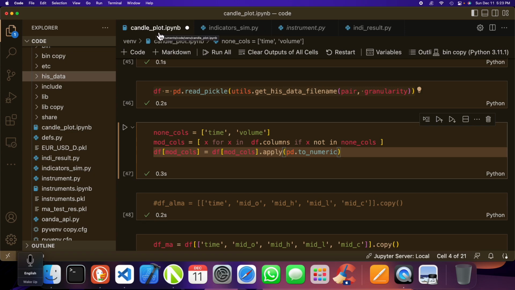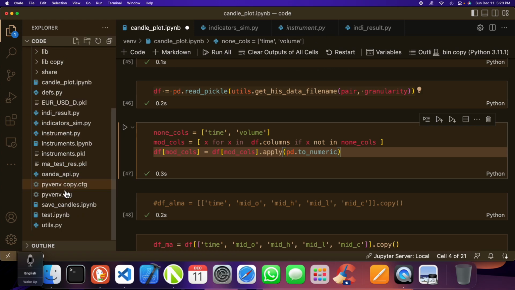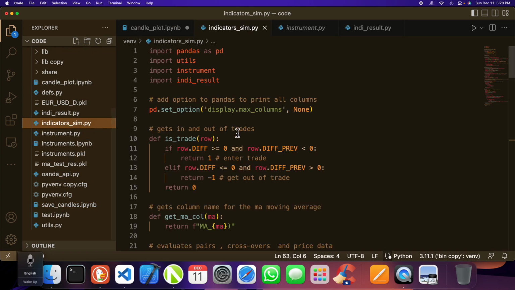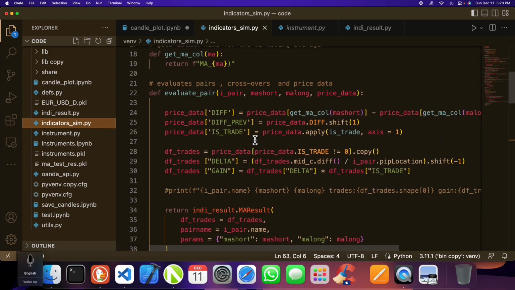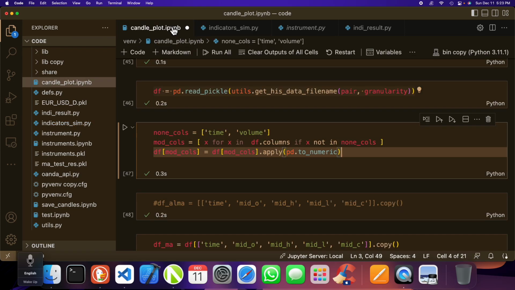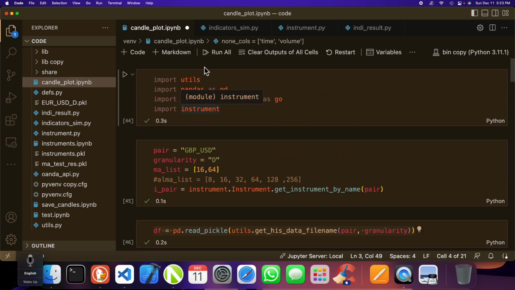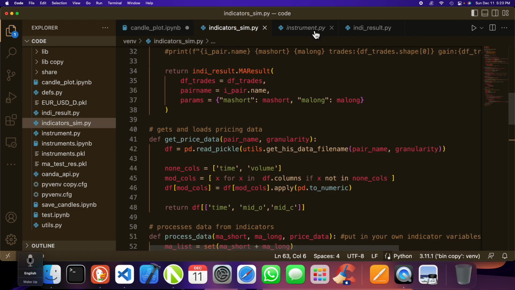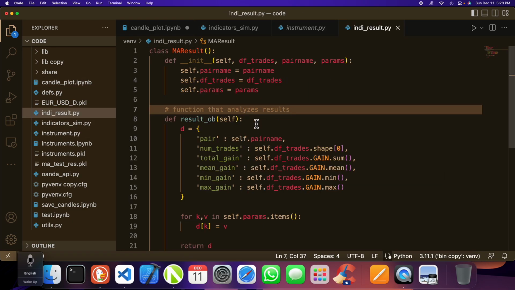So this one's called candle plot. Let's see if I remember which one it is. This one. Is it this one? No, it's not this one. This is just all the functions I used in some of these. So this is incomplete right now, but it's going to be a very long project, and I don't know if I'll be able to finish by the end of the year.